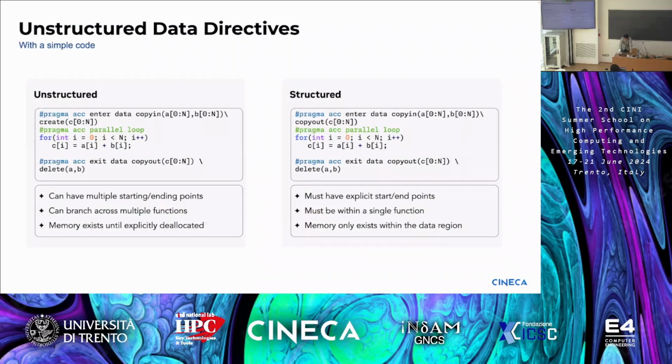All right. So, the difference between structured and unstructured data. Unstructured data can have multiple starting points, as I showed you in one of the examples. It can have multiple branches, and you can exit in multiple locations as well. You can do that. With structured data, you cannot. It must be in a single function. So if you're calling multiple functions in structured data, you are not allowed to. This is just the standard of OpenACC.